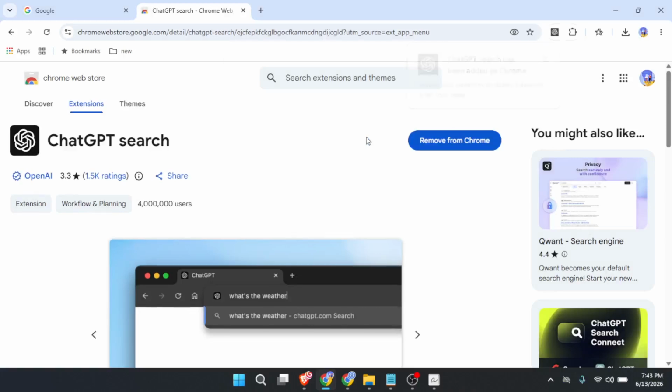Chrome will now download and install the extension. This process is very quick, usually just a second or two. You will know it is done when you see the ChatGPT icon appear in the top right corner of your browser, right next to your address bar.